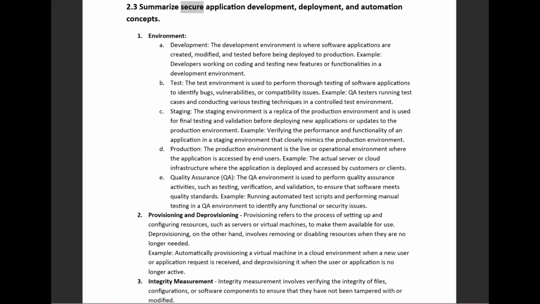2.3 Summarized secure application development, deployment, and automation concepts. Environment. Development. The development environment is where software applications are created, modified, and tested before being deployed to production. Example, developers working on coding and testing new features or functionalities in a development environment.